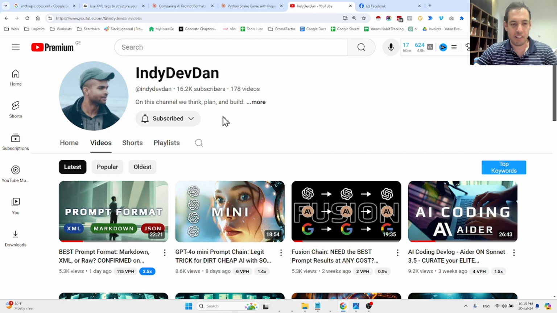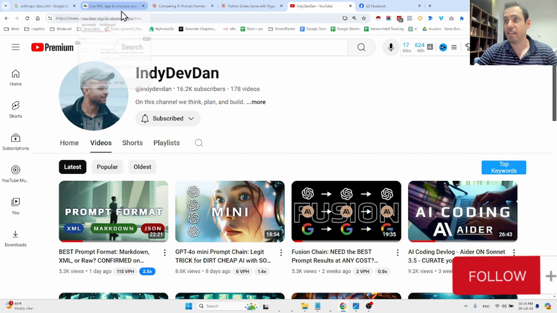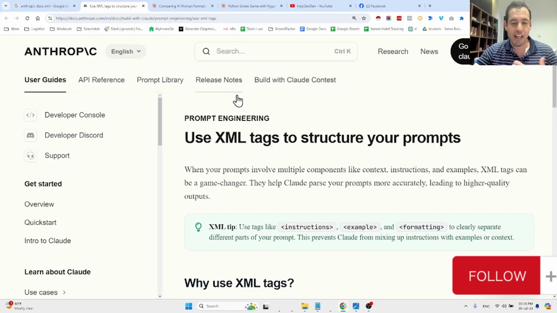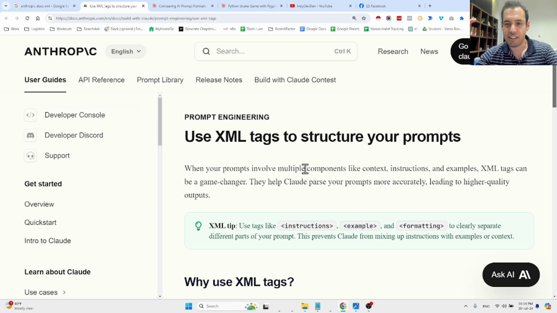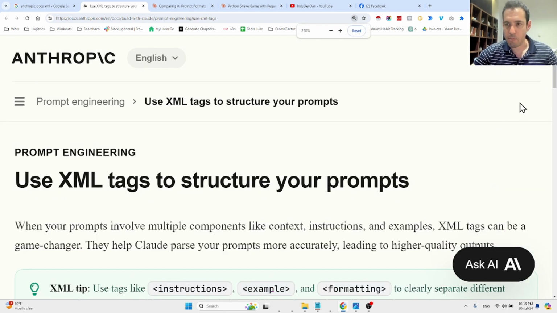and cons, but in general, XML type is the most recommended format at the moment, and it is also supported or written in the Anthropic documentation. Let's cover what they are saying. So, use XML tags to structure your prompts. When your prompts involve multiple components like context, instructions, and examples, XML tags can be a game changer.